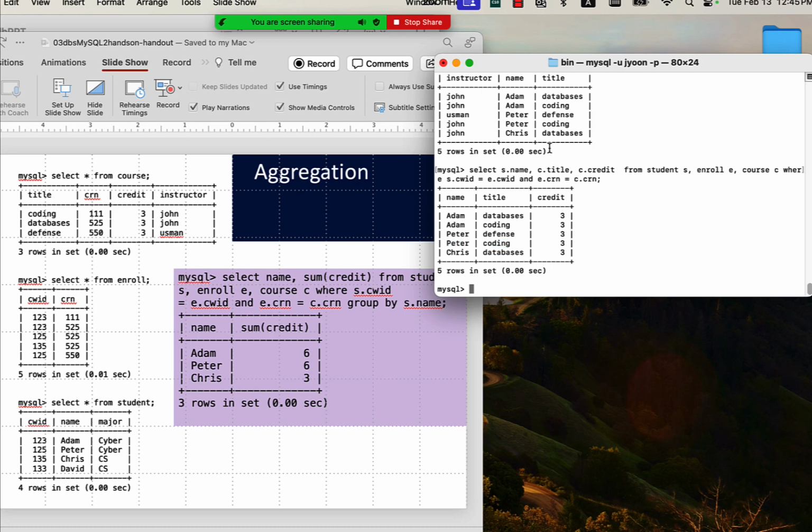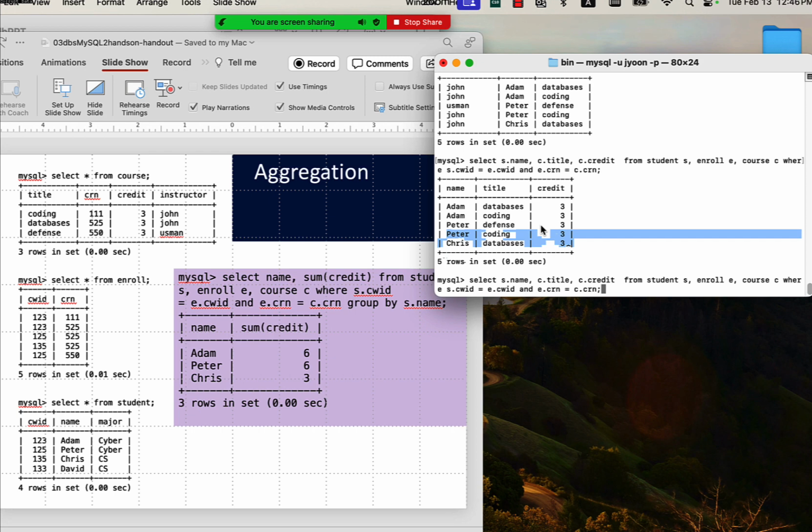How can we do that? Then we need to think about that. If we want to do this, then we need to group by student name, right? So we first group by student name, and then we have sum of credit, right? Summations. Generally, we have to group by name. So by Adam, we have 6. For another name, Peter, we have 6. For another name, Chris, we have 3 only. So we need to make that way, which is called aggregates.